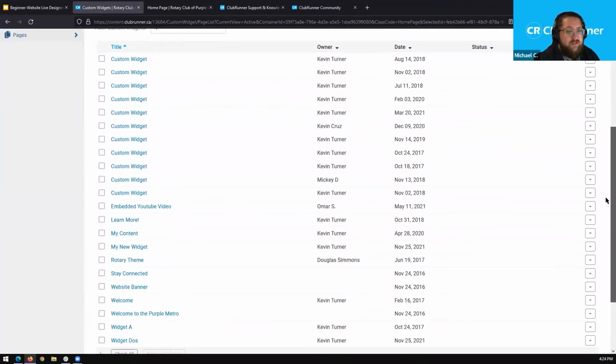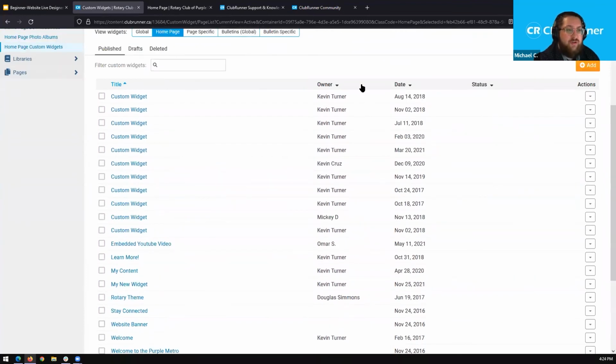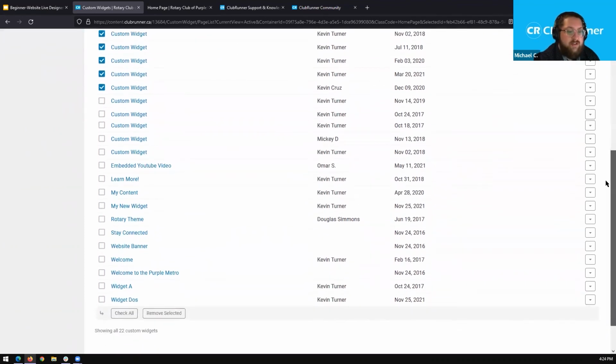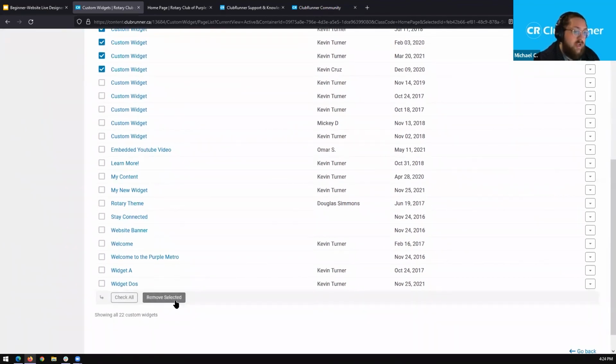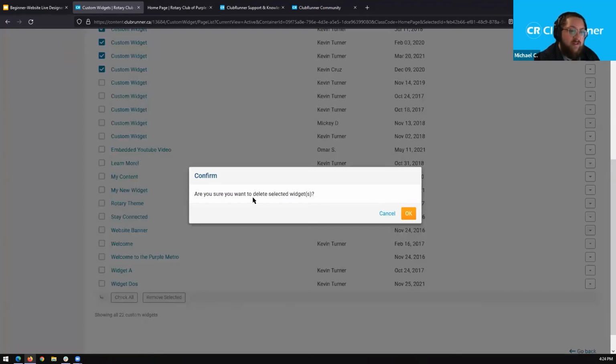In this case, you'll see we have quite a bit. So you can also go through and bulk delete these by selecting the checkboxes for the individual widgets we want to delete, scrolling down to the bottom of the page, and then clicking on the remove selected button down here. Again, you'll get a nice confirmation message just asking if you are sure you want to delete them. And then you can click OK to confirm.